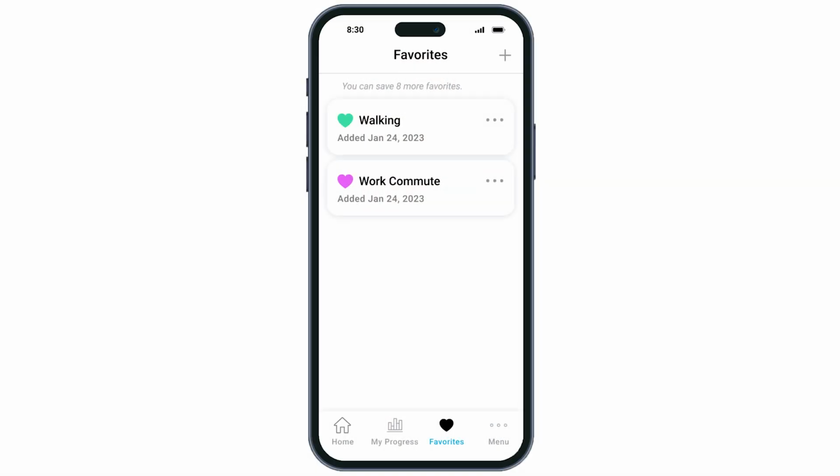On the Favorites tab, you will also be able to view all of your favorite settings with the description name you chose and the date the favorite was added.